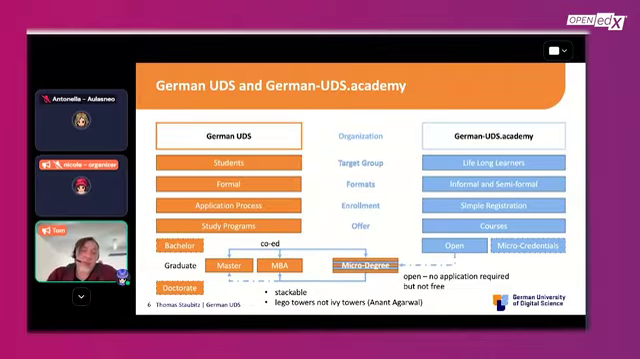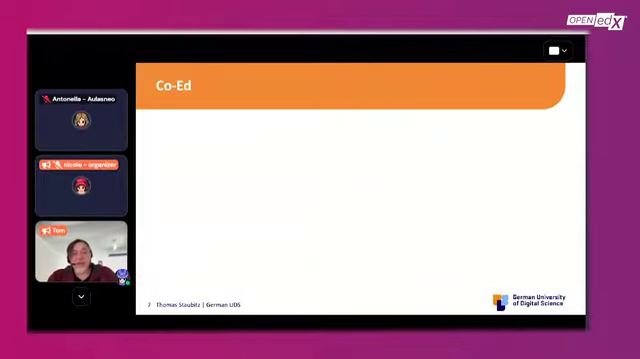And then in the future, we will be offering bachelor's degrees and also doctorates as soon as we are allowed to do that by the state, by the government. And on the open side, we also plan to offer even smaller units than the micro degrees, micro credentials, basically. So that's about that. So let me come to our co-education concept.